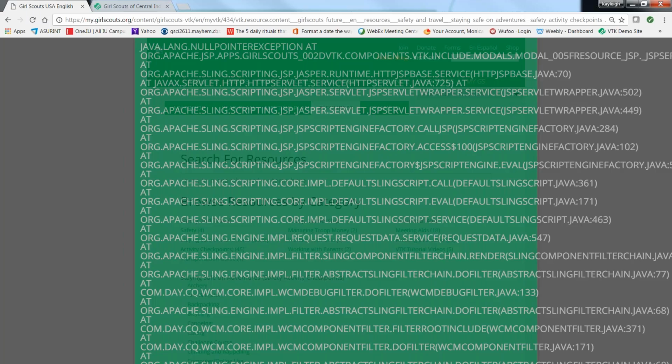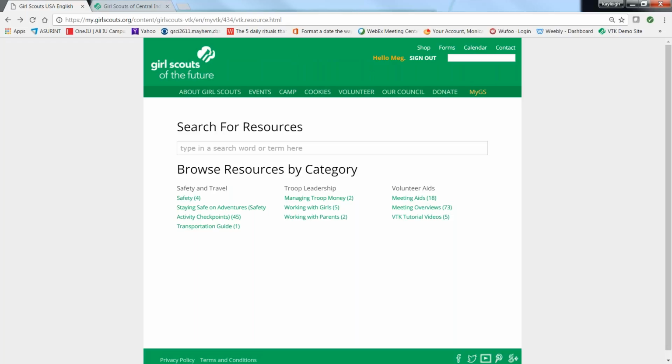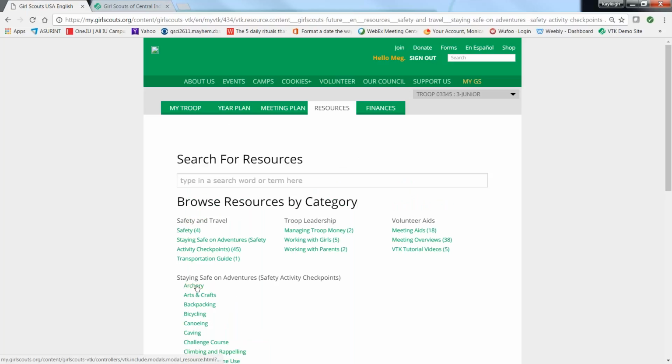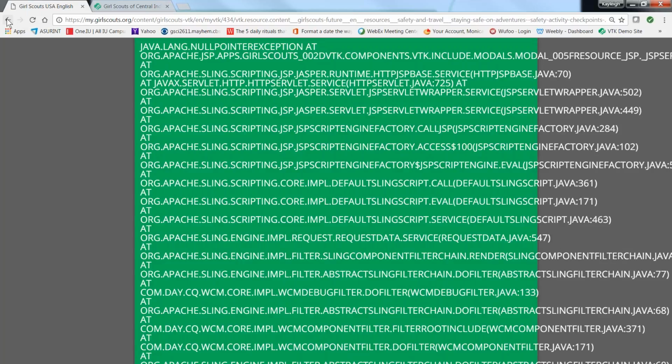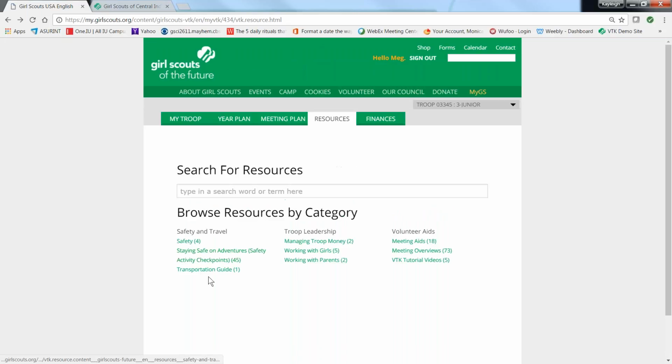Click on canoeing. Well, that's not good. Let's try that again. We will pick another badge and see. We have an error on our website. All of the safety activity checkpoints should be loaded right here, and we'll make sure that that's corrected by the end of the day. But do be sure to check the activity checkpoints prior to doing any events outside of your meeting.